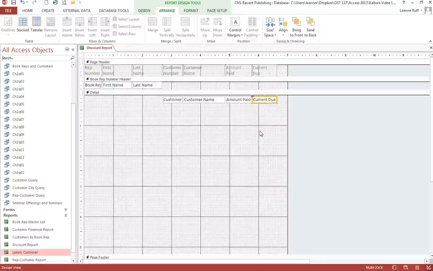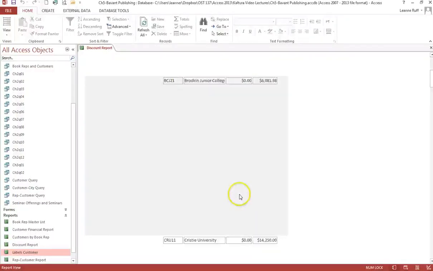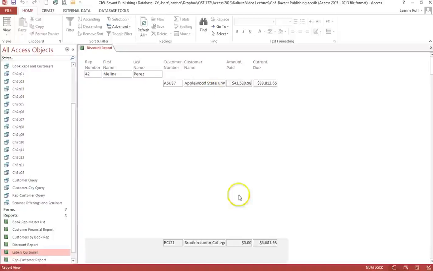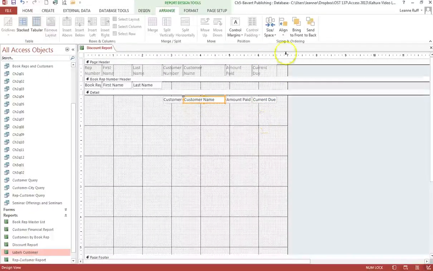One of the things we want to do is make sure that we change the can grow property of the customer name so it wraps if it needs to. Let's just look at what it looks like now, and you'll see what I mean. So if we look at it now, you see the name is chopped off there, and as you scroll down, some of them show but some of them don't. So we're going to set that can grow property, and we'll go back to design view and choose the control.